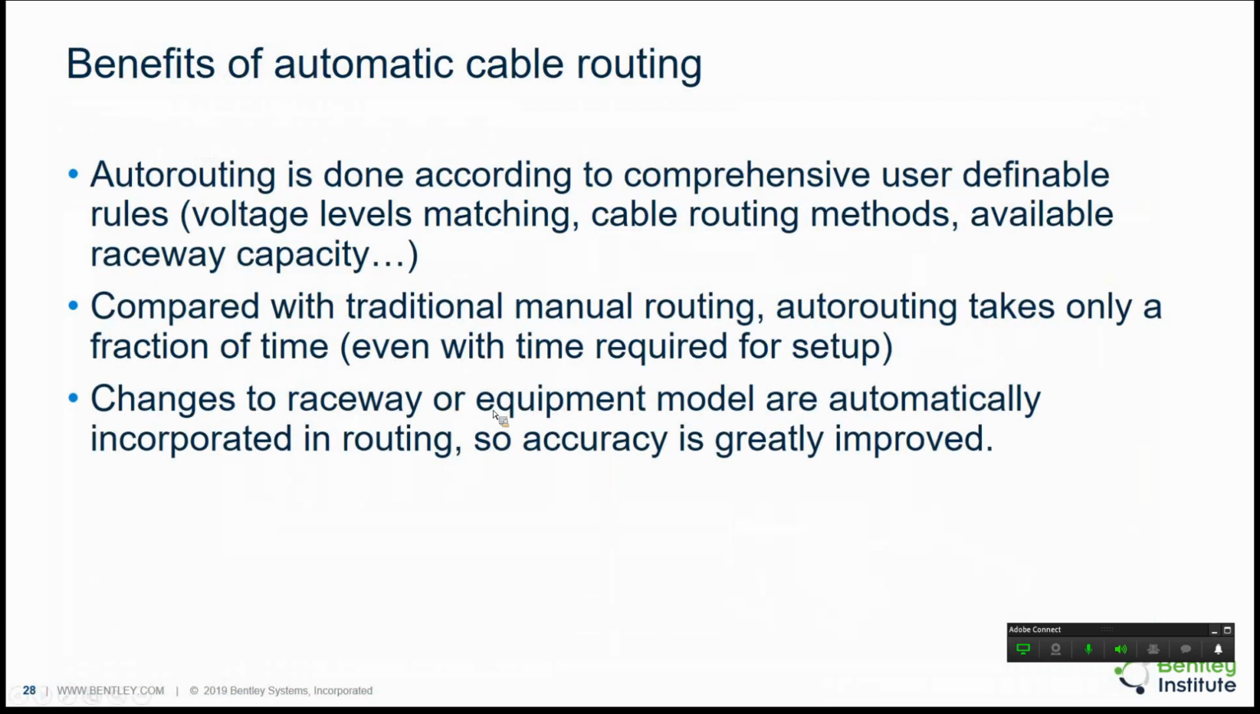So just to summarize the benefits of automatic cable routing. So the auto routing is using a very comprehensive algorithm, which is of course user definable. You can tweak that. It's using voltage levels, cable routing methods, available Raceway capacity to find the optimal route. And if you compare this to traditional manual cable routing, as most users are doing it today, this only takes a fraction of time. And the most important thing is that the changes are automatically propagated from the Raceway model to the routing model.